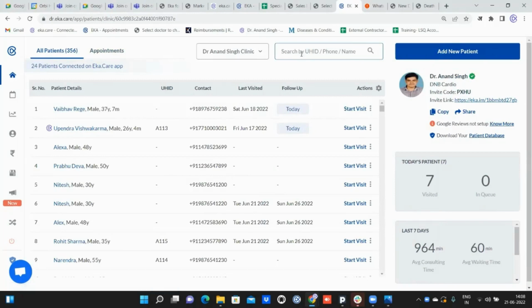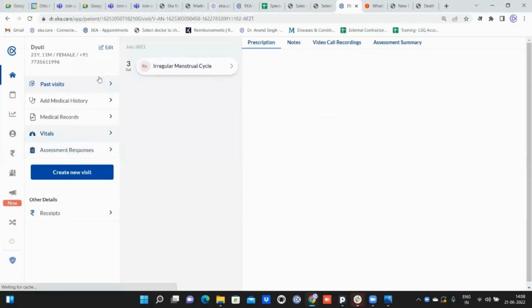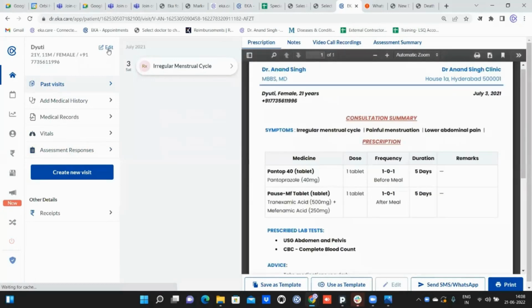They just have to click on all patients, and they can search by patient name. Suppose they want to change a patient name, and there is a patient named Duty. They simply click on the patient name, and once they click on that, on the top they have to click on edit.